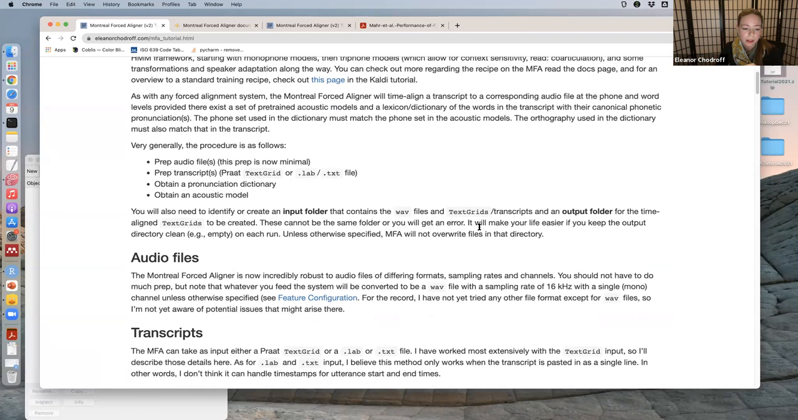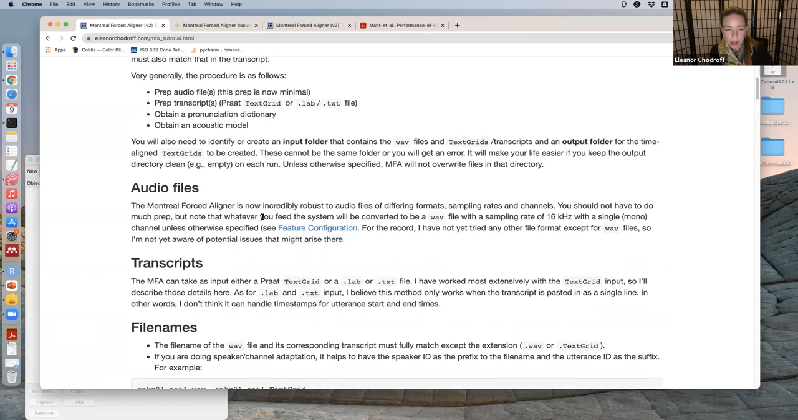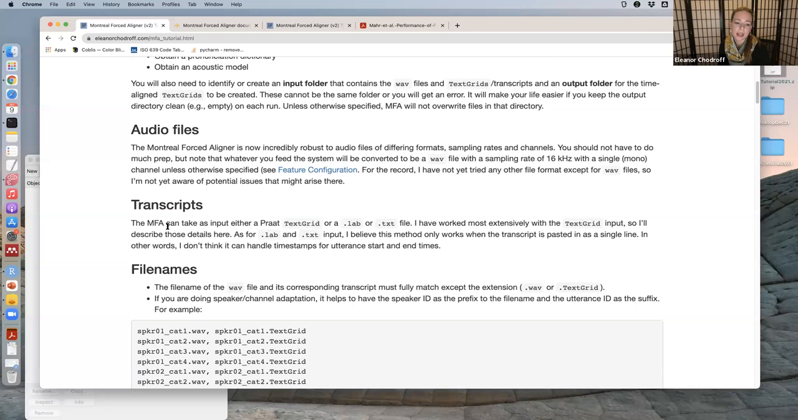The audio files, it used to be that you had to do a lot of pre-processing on the audio files if they weren't already in the format you wanted. These days, the Montreal Forced Aligner is incredibly robust to audio files of differing formats, sampling rates, and channels. So you shouldn't actually have to do much prep on your audio files. But do note that whatever you feed the aligner is, by default, going to be converted to a wave file with a sampling rate of 16 kilohertz with a single mono channel. So this is just something to keep in mind: unless you change some things that we're not going to get into, it's going to turn it into a wave file. Before, I used to always recommend doing this beforehand, turning it into a wave file, up or down sampling to 16 kilohertz and making sure you've got a mono channel recording, but it will handle it for you.